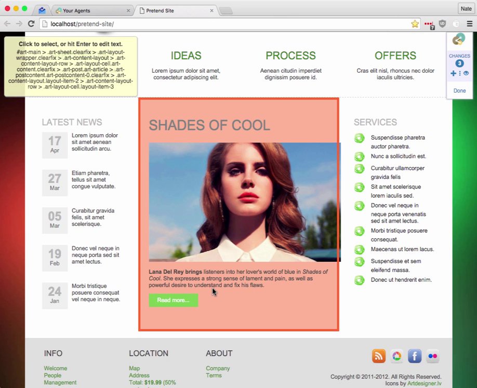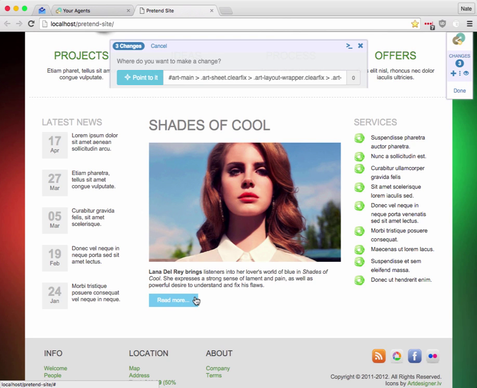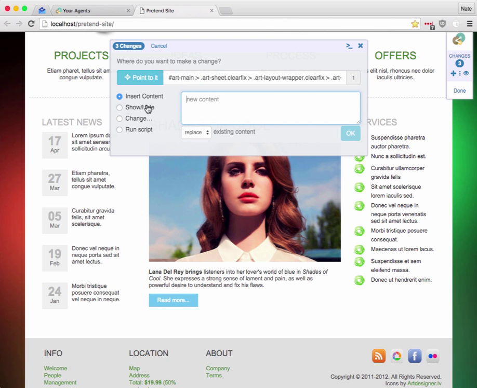I can hit the plus sign one more time. I'll select this button, and this is mainly to show you that in addition to changing content, you could also do something like change either an HTML attribute or an image, which we've already done, or something like a CSS style.